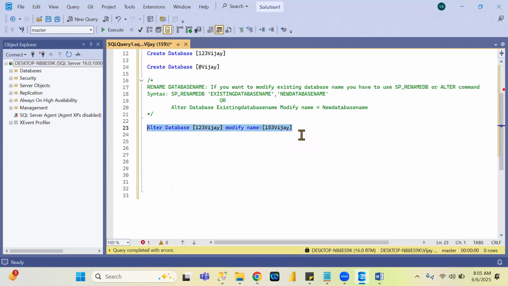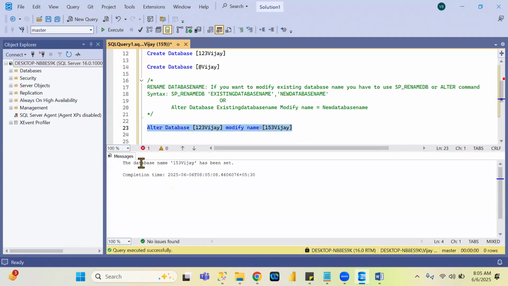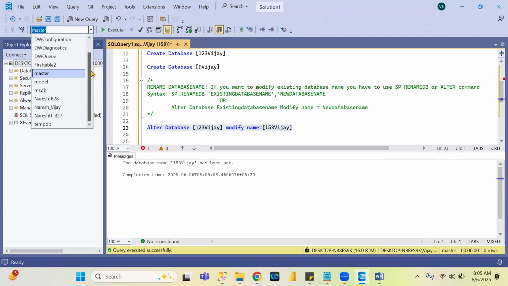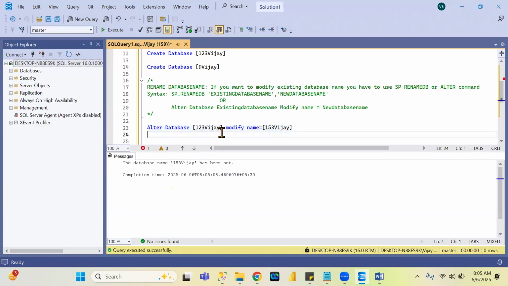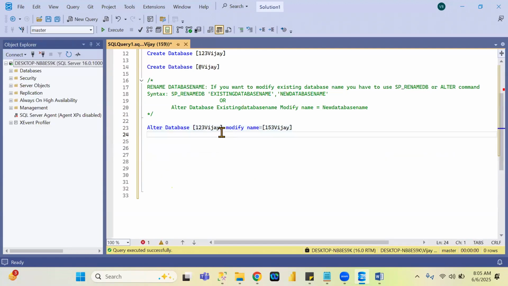Okay. Now see here. The database name 153 is set. Now, did you find 123 Vijay? No. What is that one? 153 it is. You can find it here, right? So that's the reason. Click on this drop down. Where is that one? Understand clearly?